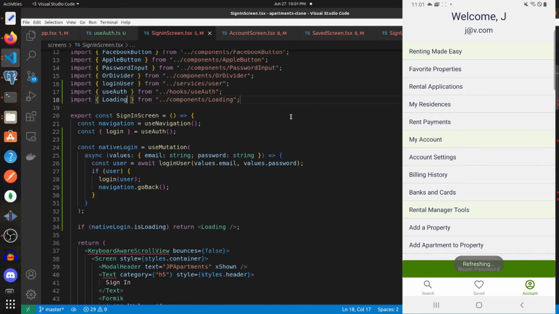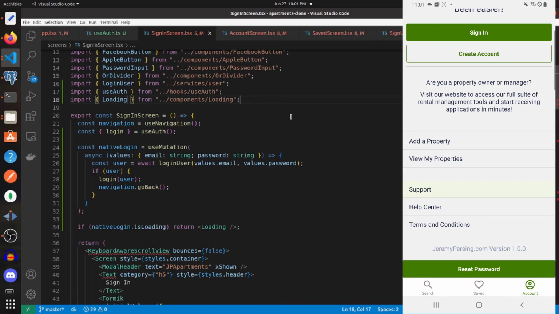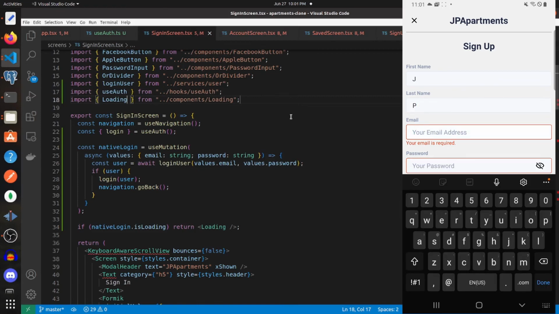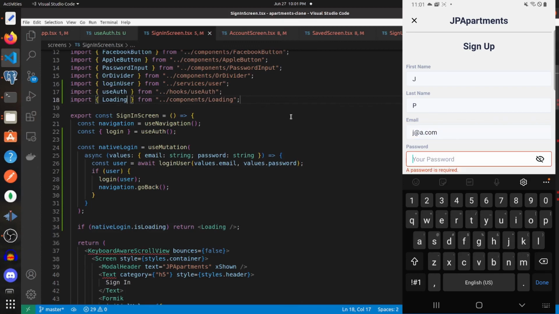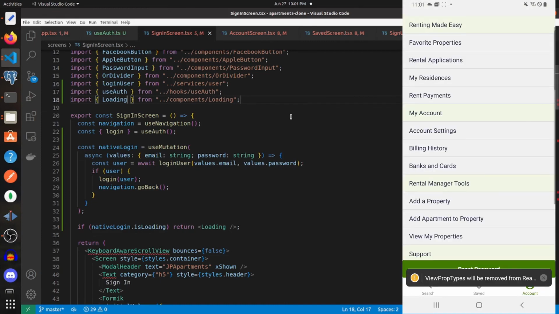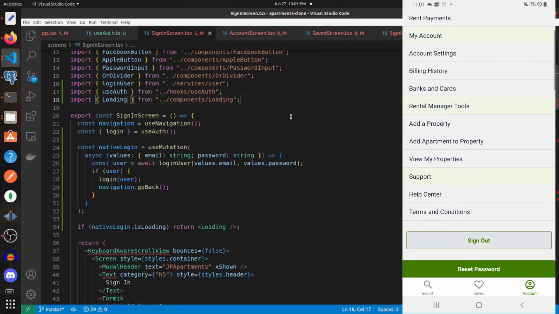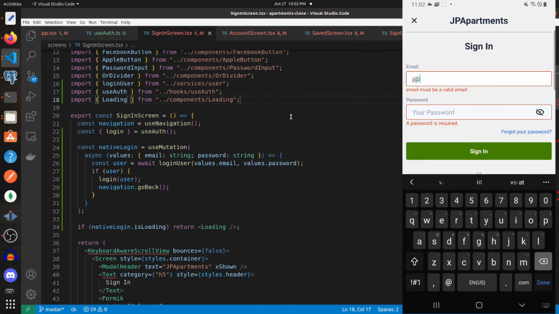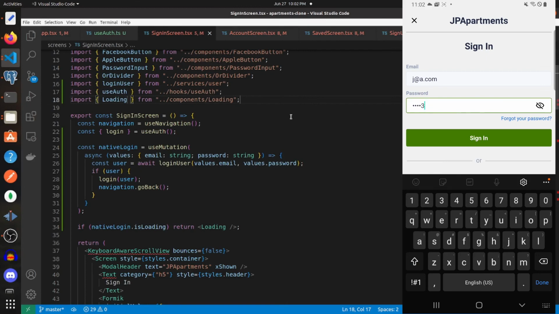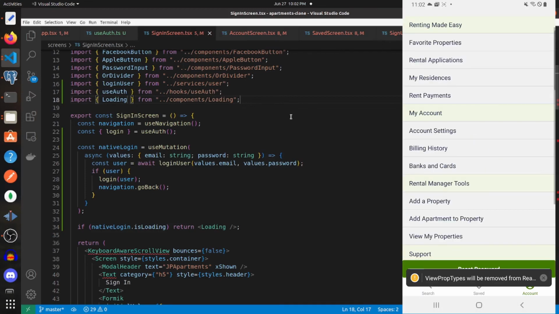And let's test it out once more. So sign out, create account, j at a.com, ab1234567, and this. And there we got our loading Lottie, and let's just sign in again and make sure that that works as well. And then we'll say j at a.com, ab1234567, and pass in that. And we also got the Lottie animation there.